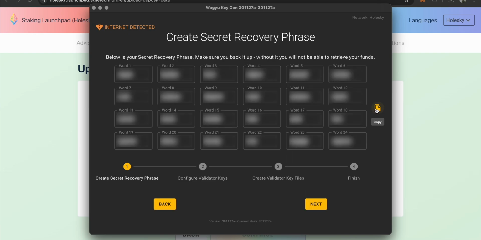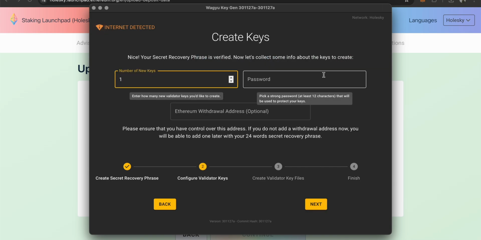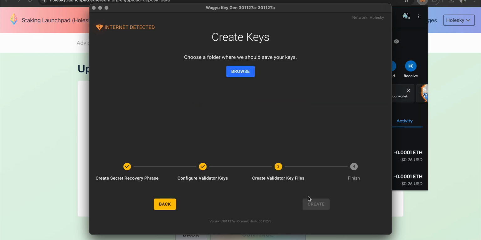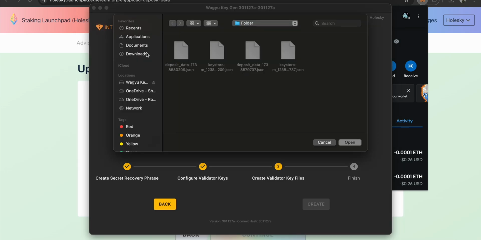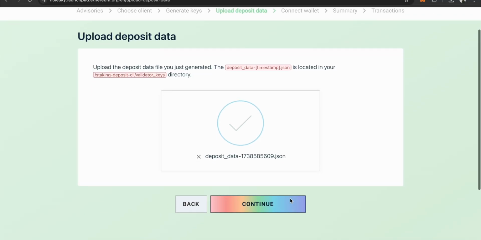Here, copy your secret recovery phrase. And to confirm your secret recovery phrase, simply paste it here. Here, enter how many validator keys you'd like to create and set a strong password for them. On this page, click on Browse to open Windows Explorer and navigate to the folder where you want to save your validator key. And I will import the deposit data file that I generated earlier in the Wagyu KeyGen app.